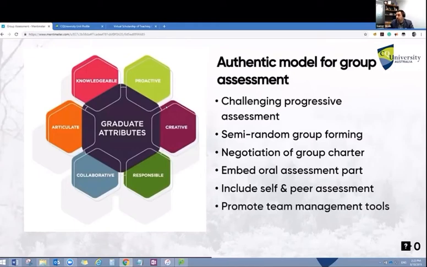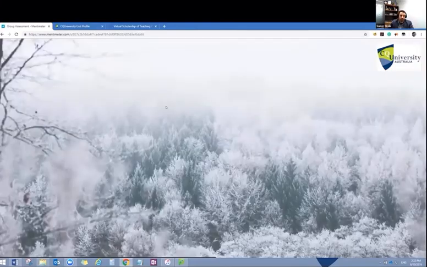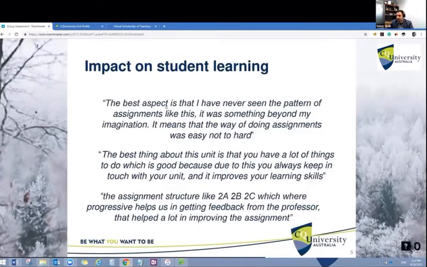So I give them something called Asana. It is like a team management and project management tool available online. Every student can sign up for free, and all of that has actually helped to achieve the graduate attributes. And this is the result that I got in the last 2 terms.